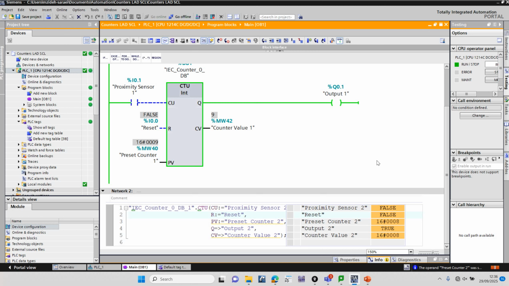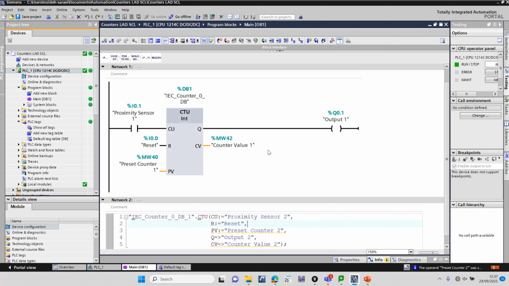So we can see how to use a counter in 2 different languages, in ladder logic and SCL programming. Now I want to show you different types of counters that we've got in PLC programming.